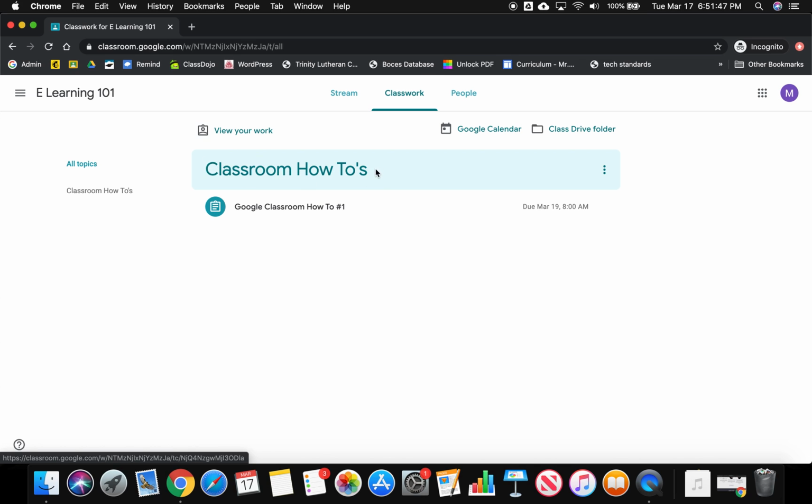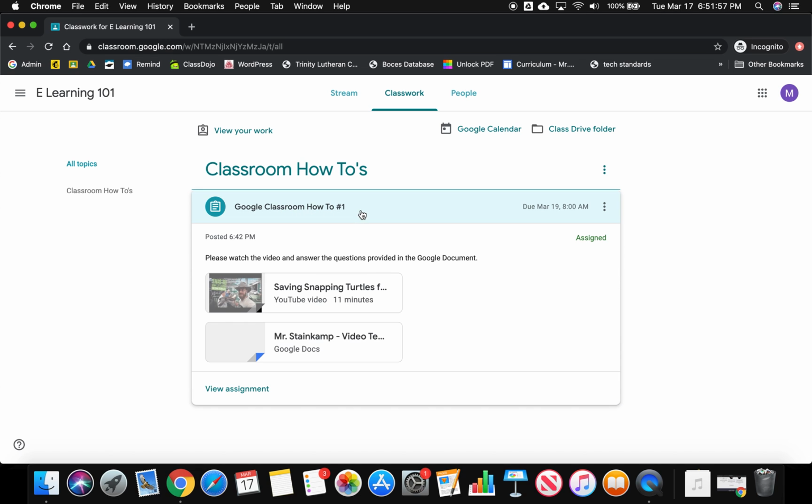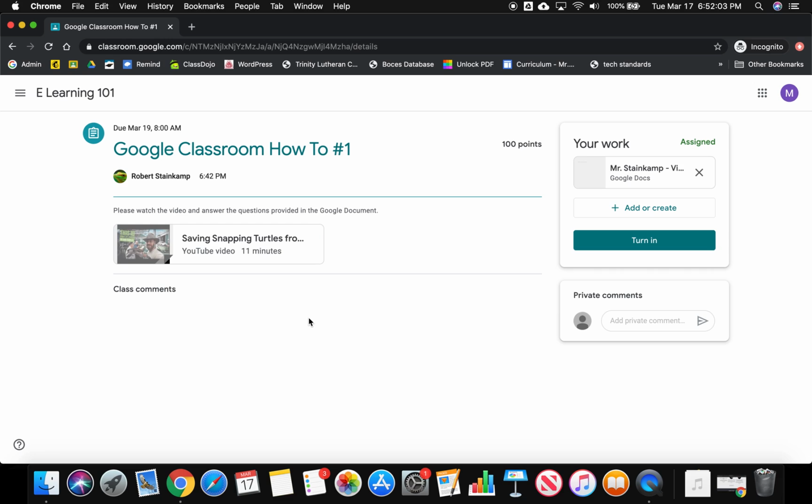Teachers should be sorting it into topic sections. This one's going to fall under the classroom how-tos. And we can click right on this first assignment here. This brings up a snapshot of the assignment. And then when I click on View Assignment, it brings me to the page where I can start doing my work. So it asks for a couple of things.